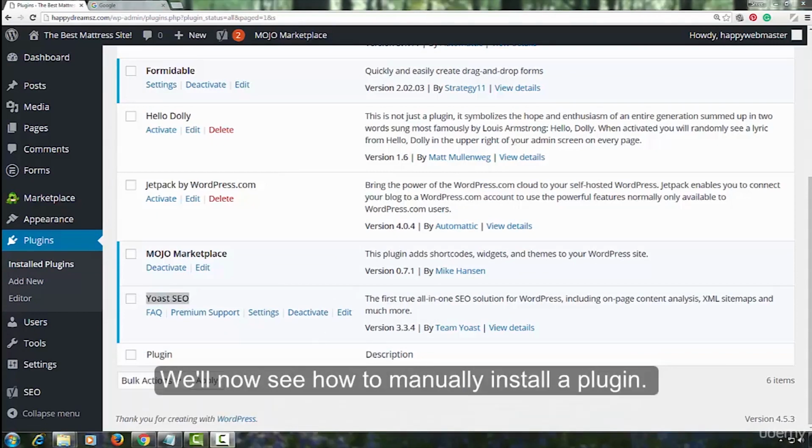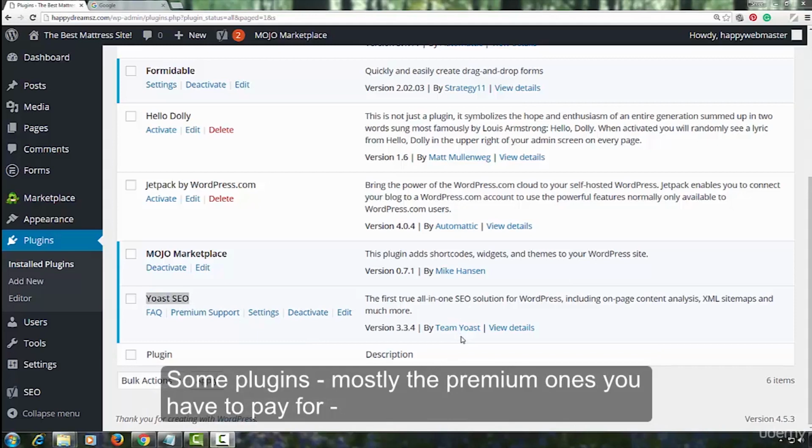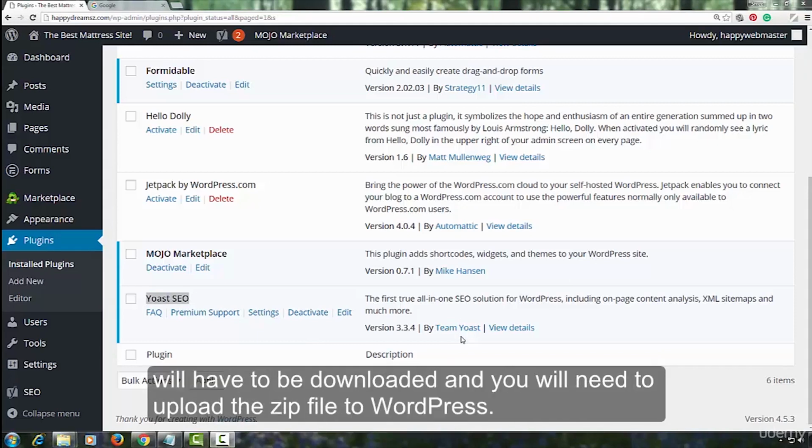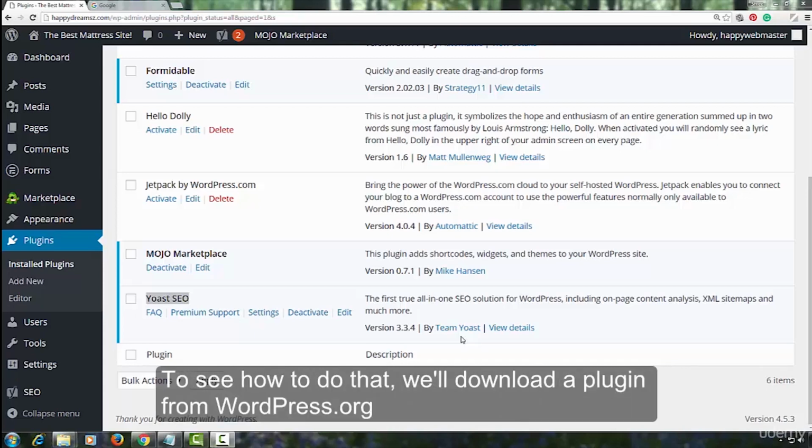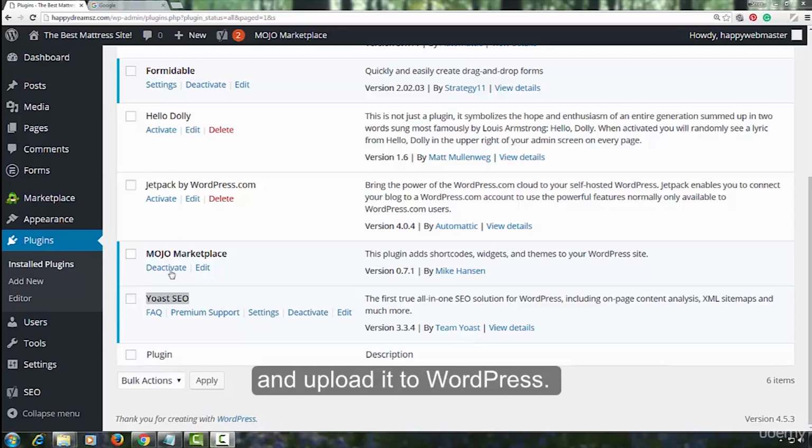We will now see how to manually install a plugin. Some plugins, mostly the premium ones that you have to pay for, will have to be downloaded and then you will have to upload the zip file to WordPress. Those plugins can be installed only manually. To see how to do that, we'll download a plugin from wordpress.org and upload it to WordPress.